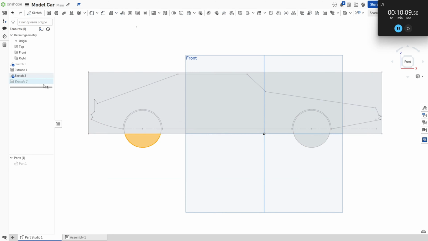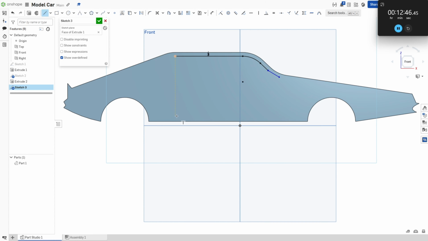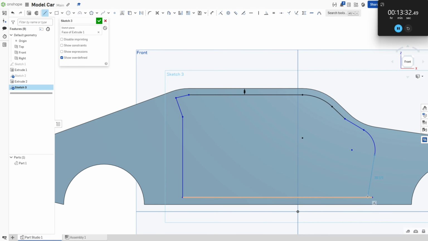Now I'm going to extrude away excess material so that all that we're left with is the outline of the car. Next, I'm going to add in details such as the windows and the doors.